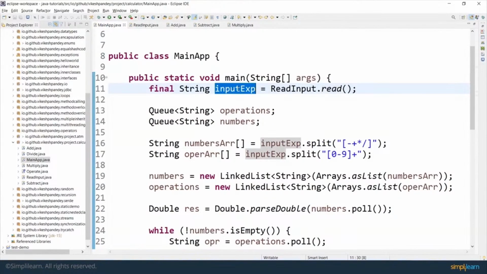Once we have captured the input expression, the next thing we do is divide the input expression into the numbers and the operators. An expression would be something like 4 plus 5 into 3 divided by 2, let's say. Let's say the user entered this expression. So this has either numbers or operators, and that's what we are doing here.